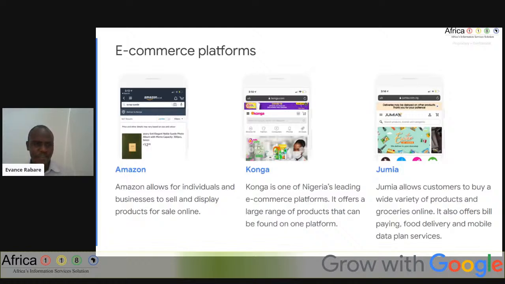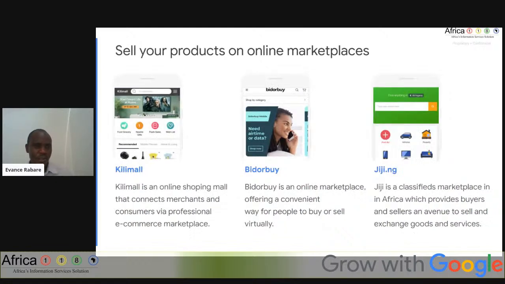Also, we have others such as Kilimall. Kilimall is popular in Kenya. It is one of the online shopping malls that connect merchants and consumers via professional e-commerce. What I've noticed with some of these e-commerce platforms is that they try to connect service providers with clients. For instance, if you are doing cleaning, somebody will write on the platform that they need a cleaner, and they try to connect the cleaner with the client.